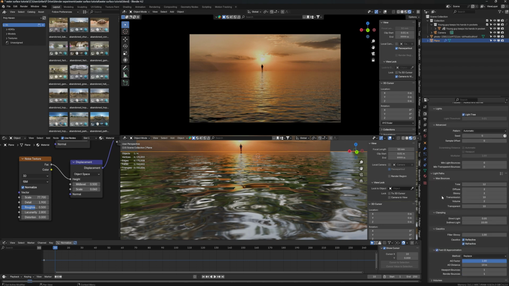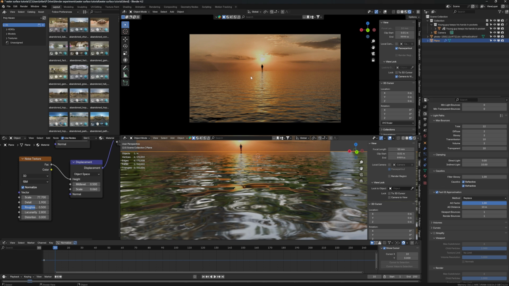And with stuff like that, when you work with reflections and maybe haze, you always want to turn off fast GI approximation. You want to turn this off because it might look better that way. So now you could have camera movement zooming over the water or something like that.